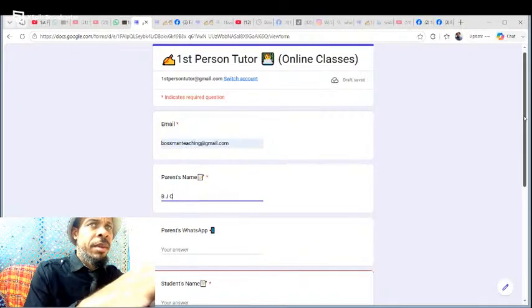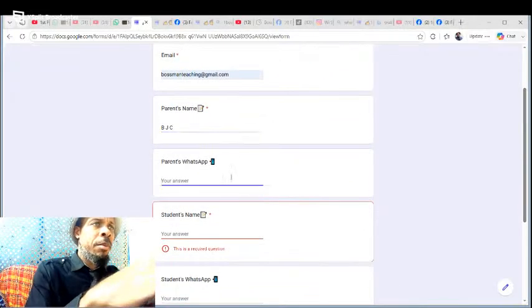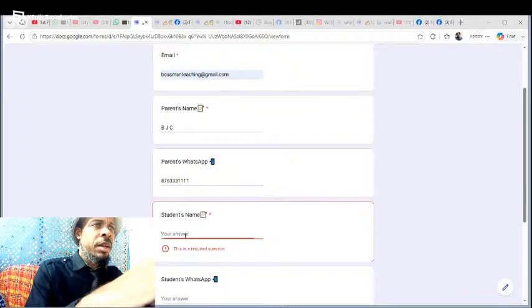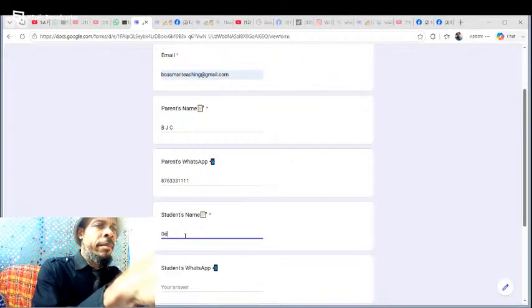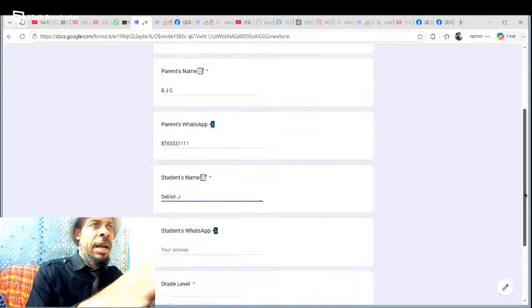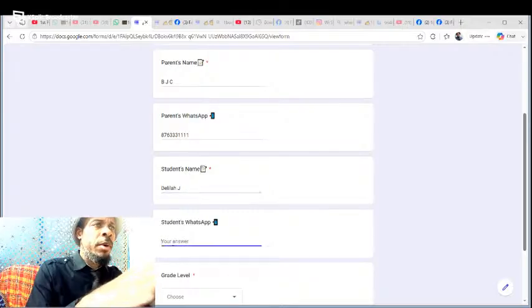Right, the parent can put their WhatsApp number here. You can put your child's WhatsApp number there too, because both of you are going to get the homework.